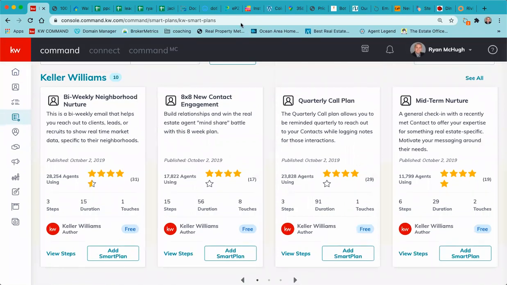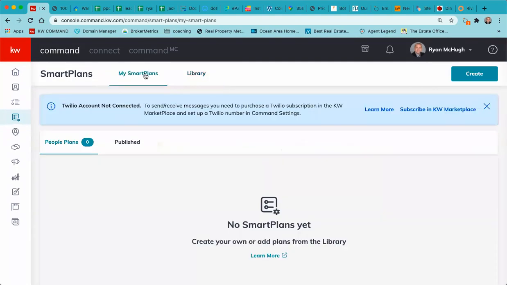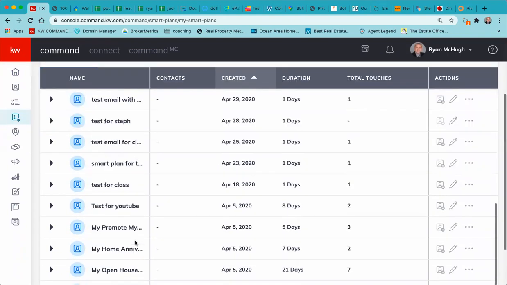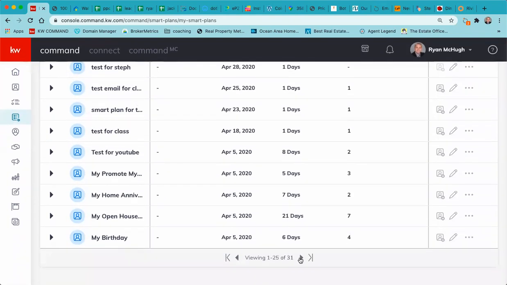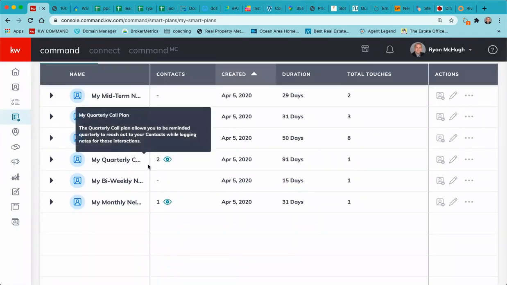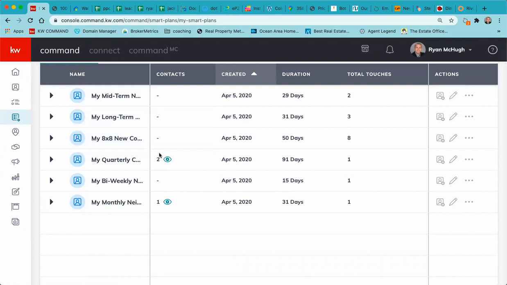So here I have it as the third one. It says quarterly call plan. We're going to hit add smart plan. And when we do that, it will go back into my smart plan. So when you verify that this is in there and that you see it, I want you to just go take a look, make sure it's there. When you first put it, it's going to say no contacts. So you won't have any of these little eyeballs, but it will show what day you created it or when you started it, the duration of it, and the total touches.